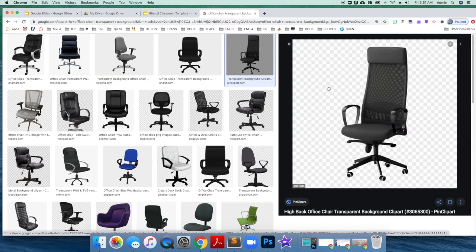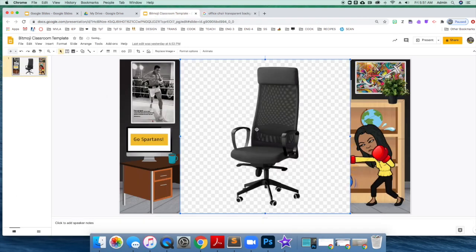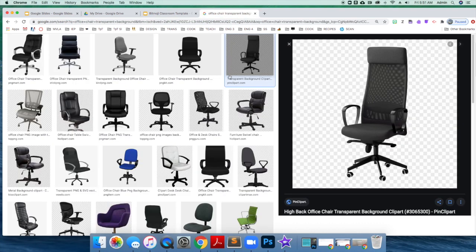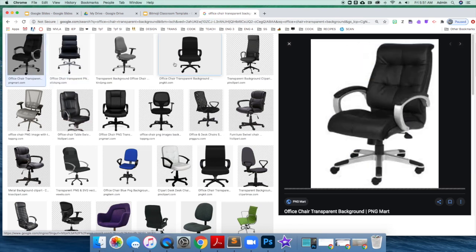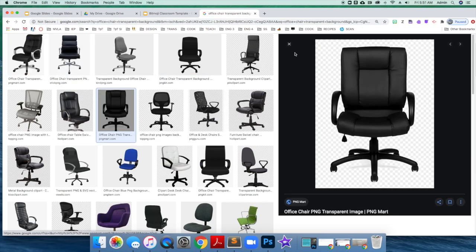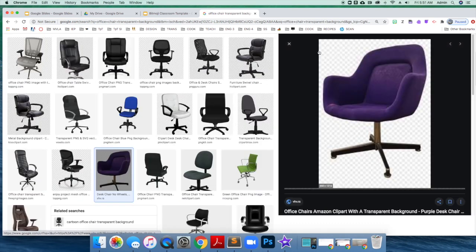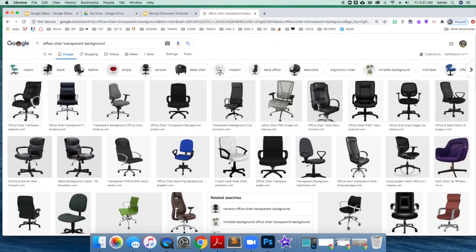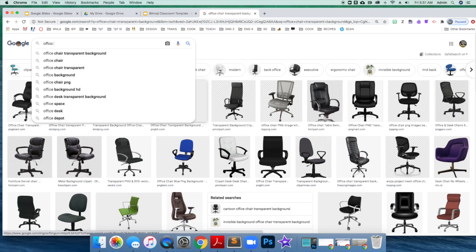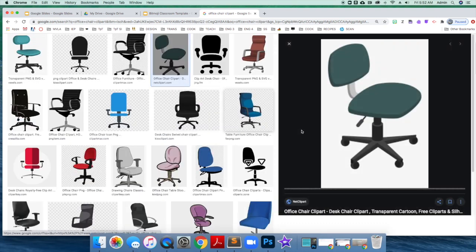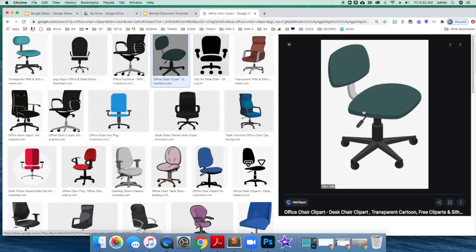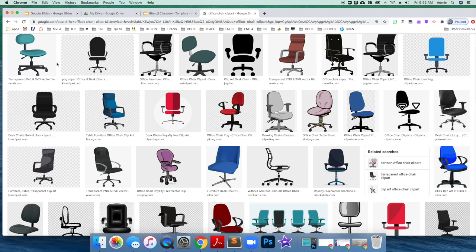This one does have the gray and white scheme, but I know just from past experience that if I copy that and then paste it onto my Bitmoji classroom, it still has that gray and white. So you kind of have to be a little scrutinous when you are looking for an image. Sometimes if I'm not having much luck, I'm going to actually type in office chair clip art and see if I'm able to find one. And this is the one that I used, this one over here. But this one has that white border in it. I'm not going to use that. I think it was this one.